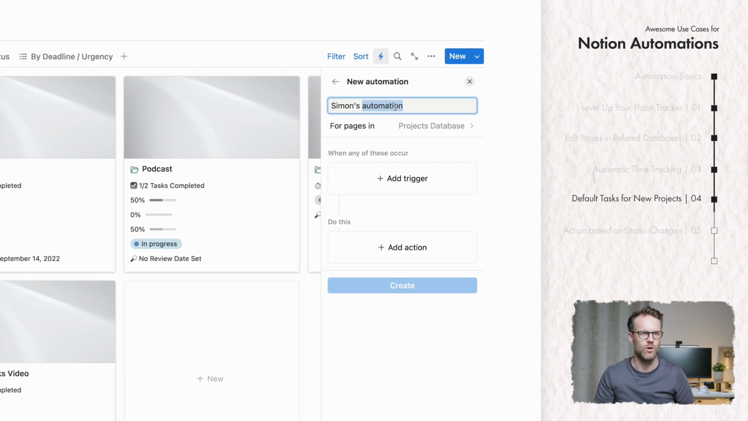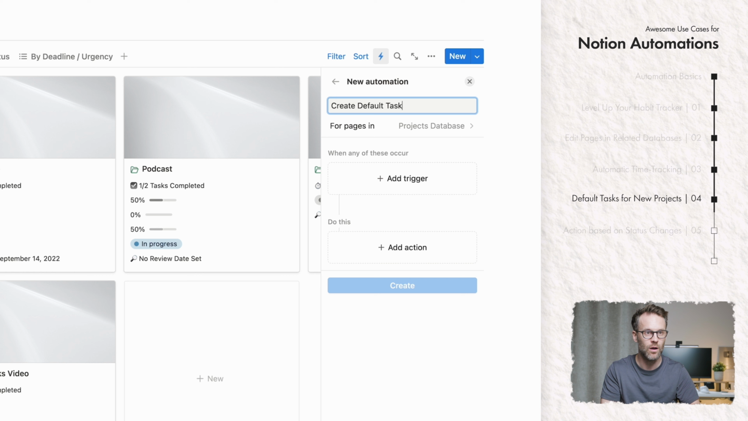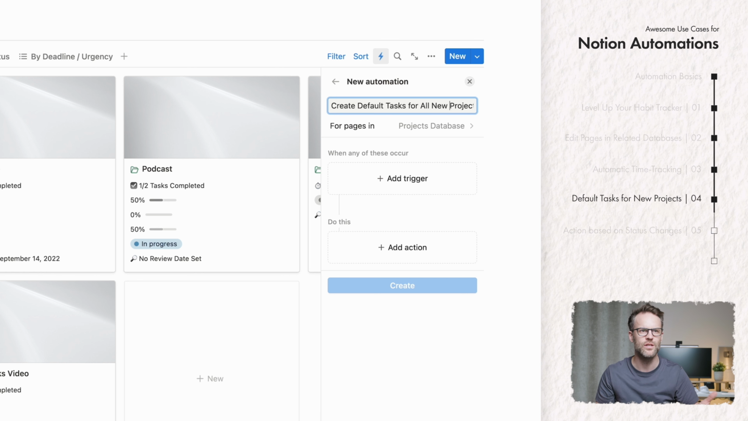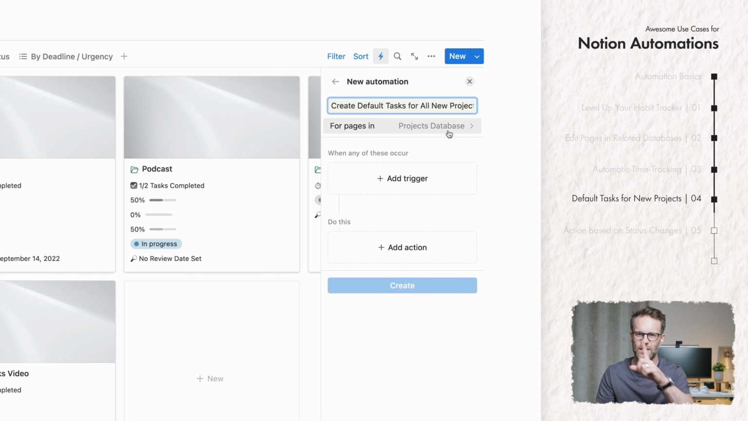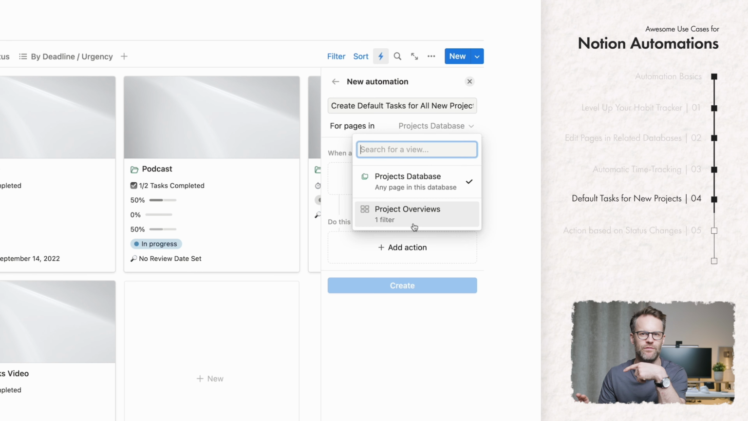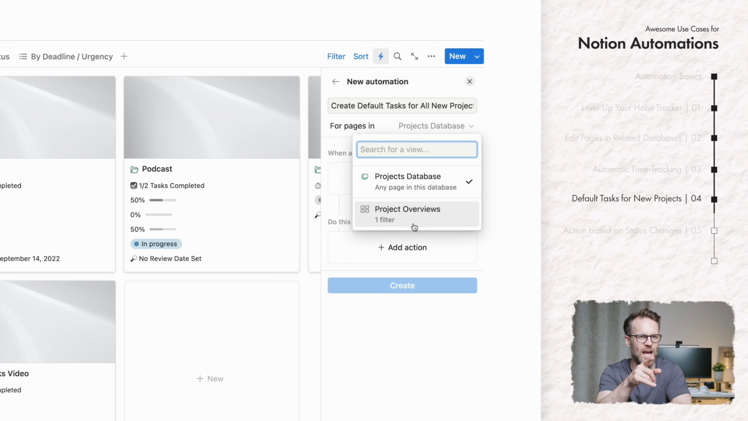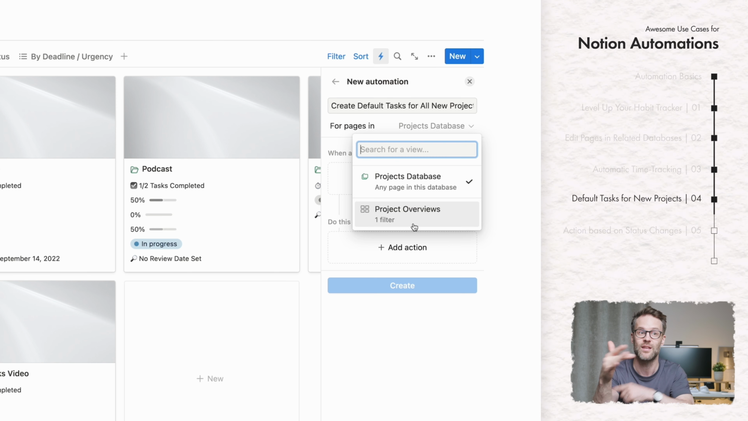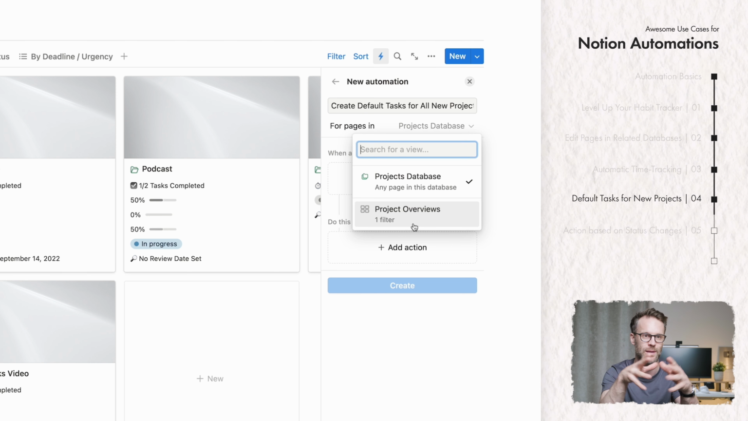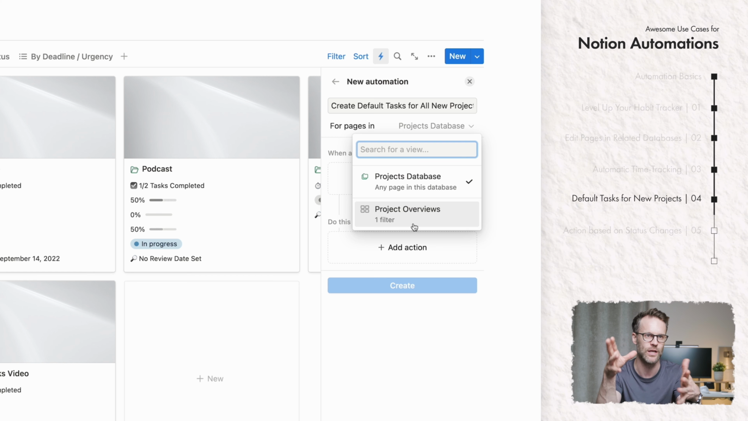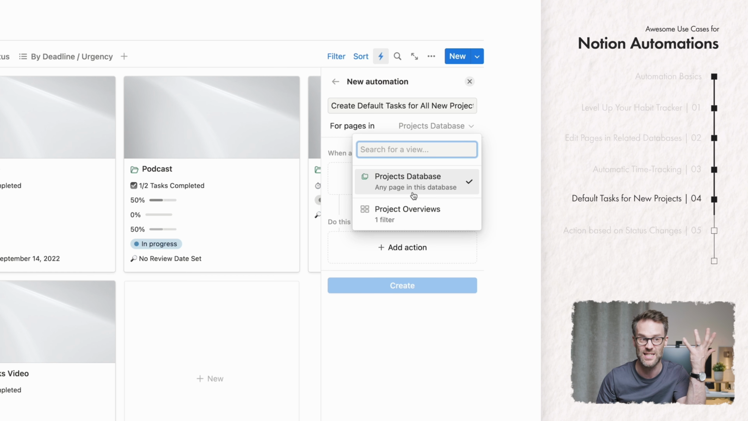So we're going to call this one create default tasks for all new projects. Now what's interesting about this is you can do it by view. So what I could do is set up a view that's just for video projects, just for personal life projects, and you could set for each of those views, when you create a new project, you would then be able to set specific default tasks for those. So that would be a workaround at the moment to be able to filter them by particular types. But we're just going to do this for all projects as an example.